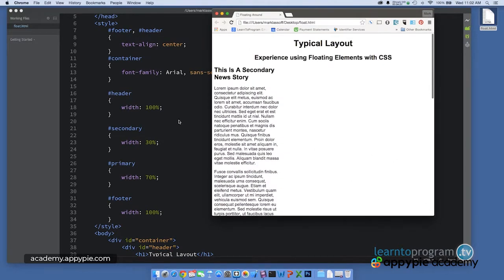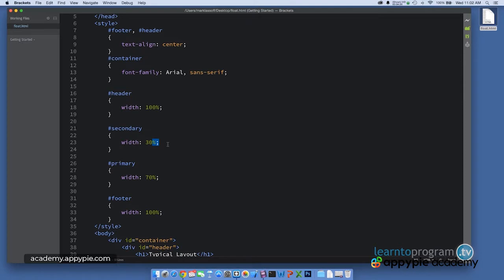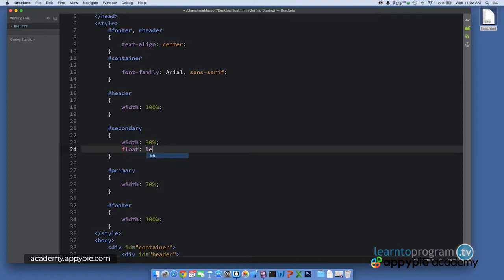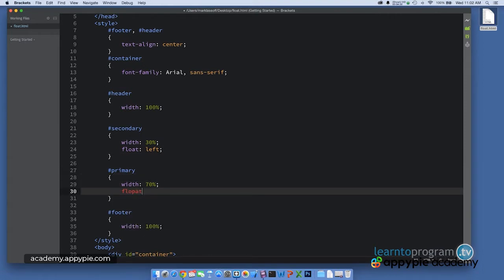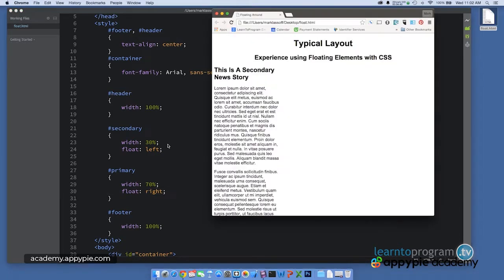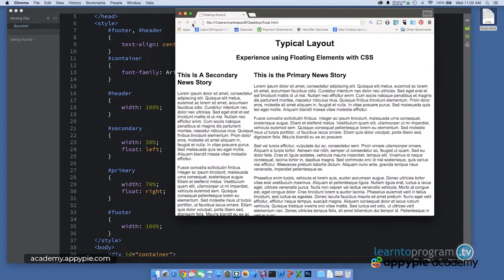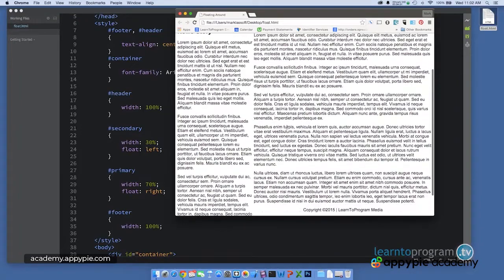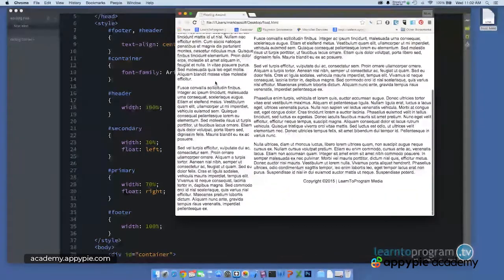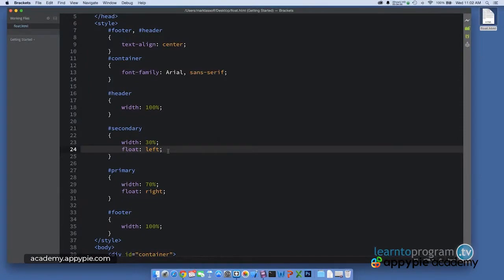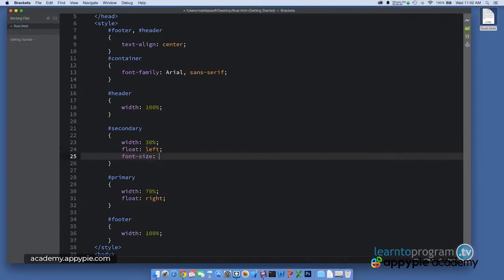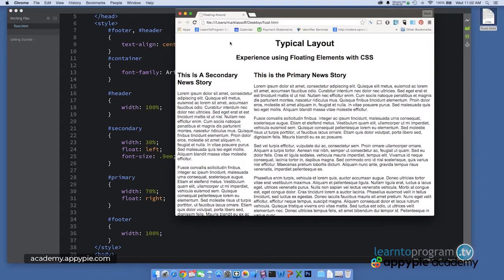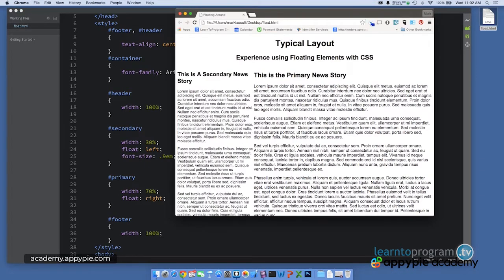But now we'll set the floats. Let's set our secondary to float left, and let's set our primary to float right. Open this up just a little bit more. And now we have the two stories floating next to each other. So that looks pretty good. I'm going to take the secondary story and set the font size down slightly to maybe 0.9em, to make it flow a little bit better.